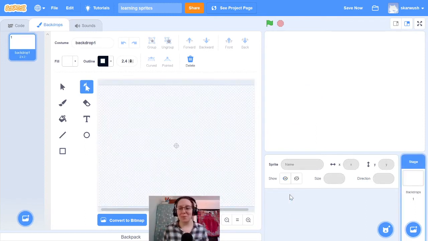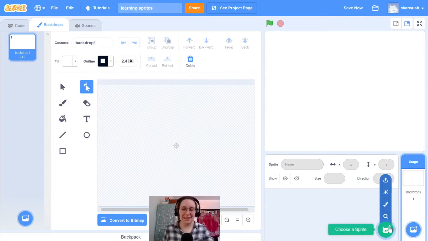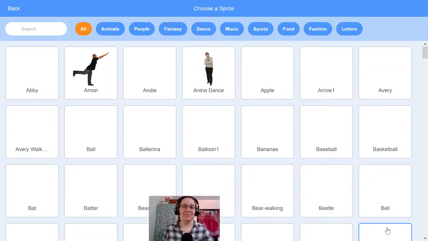But that's no problem. We can use Scratch's extensive library to find any sprite that we want to use in our project. You can find that library down at the bottom of the sprite pane where there's a blue circle with a cat face and a plus sign in it. If you hover your mouse over top of that menu, you can find the magnifying glass, or just hover your mouse over top of the cat face to choose a sprite from the library. And let's see what that does.